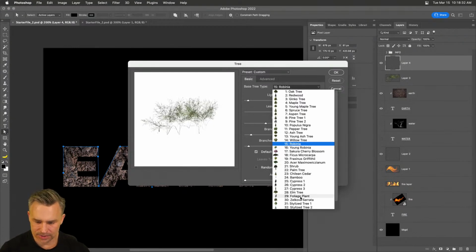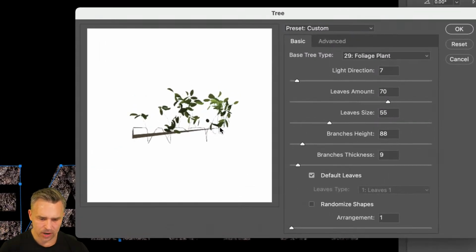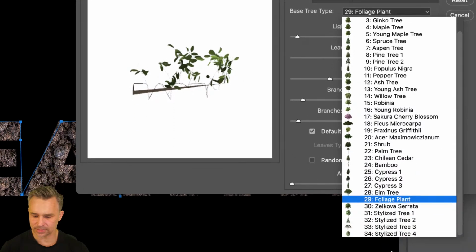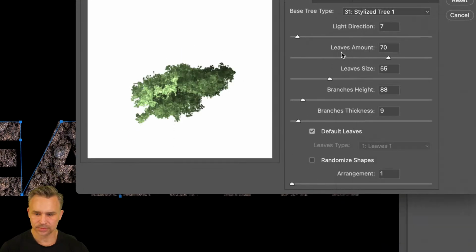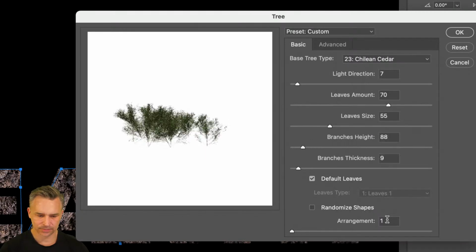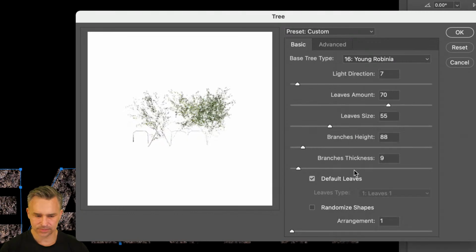All right. Ooh, foliage plant. Oh, that's interesting that it's closing the loop. So it's closing that point right there. Otherwise, I kind of like it. Stylized tree. All right, you get the idea. Young Robina is usually my go-to.